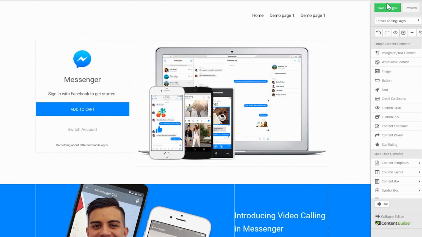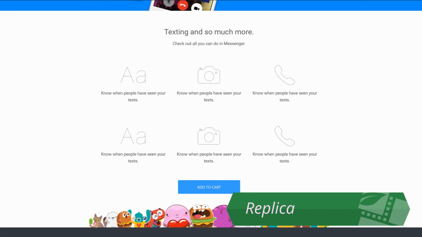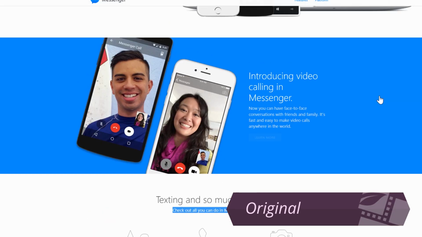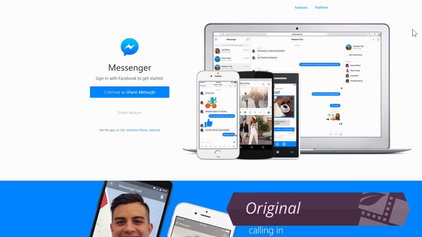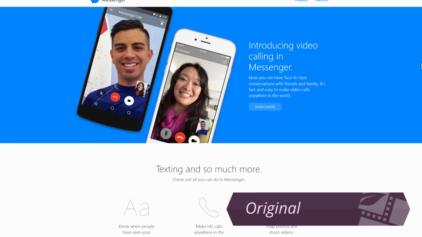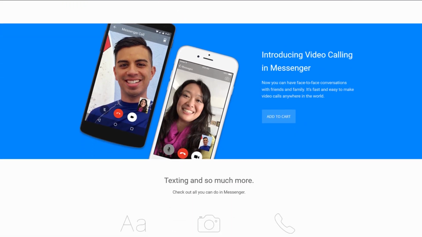But there we go. This isn't the perfect replica. Like I said, I just wanted to highlight a couple of things. But I think you can see here we have a cool looking page, and it's actually close enough. So even without trying to get it 100% right, I think we have a page that looks fairly similar. This is the original, just so you know, and this is our replica.